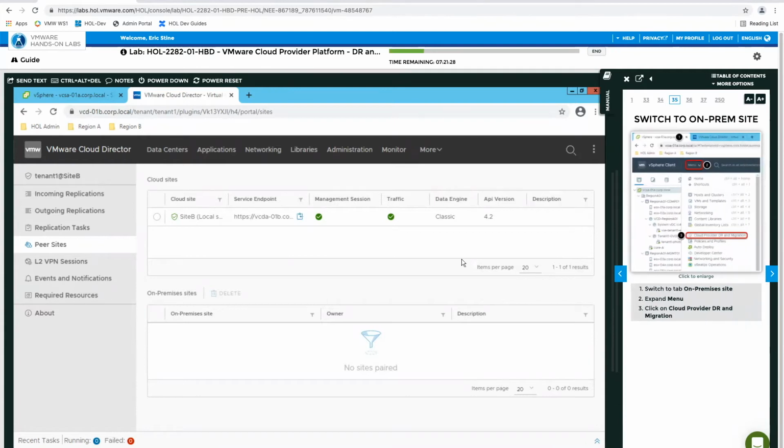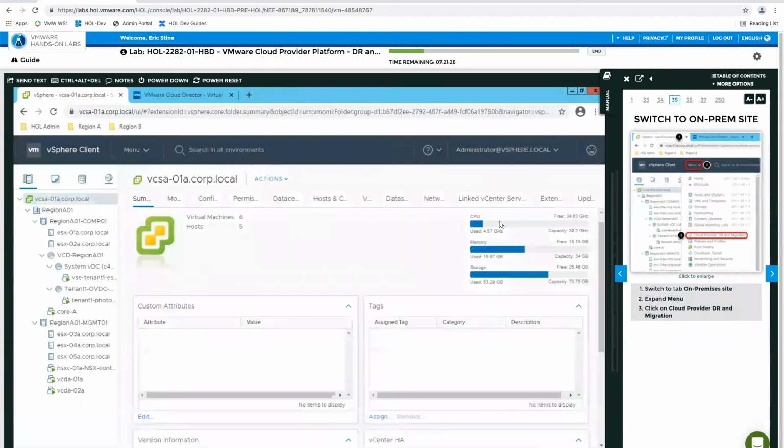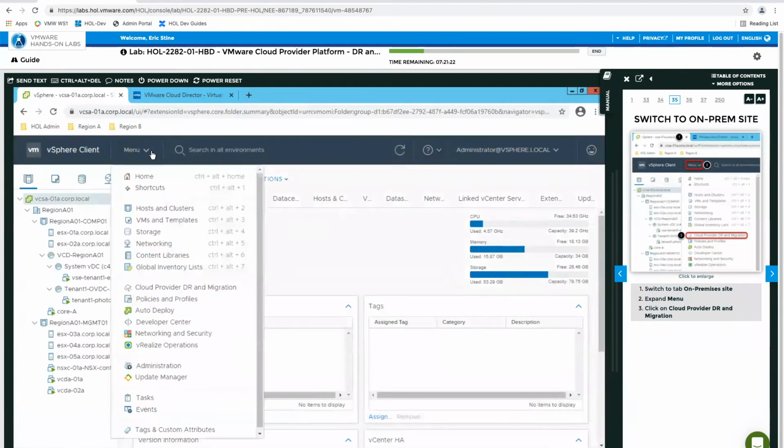Very nice. All right, so now we go back to our on-prem and we expand the menu. And here we have the cloud provider, DR, and migration. This is here because I installed the appliance and told it to talk to the vCenter, and so it put a plug-in in the vCenter UI, so you have this now.